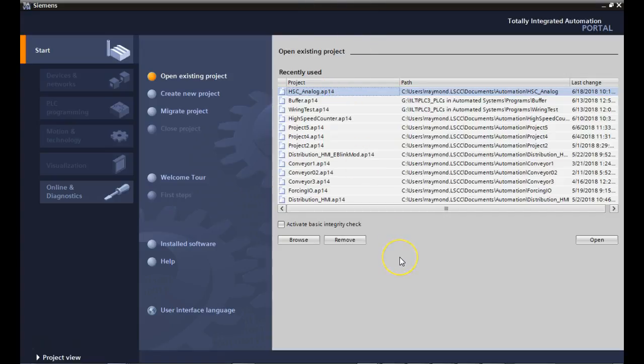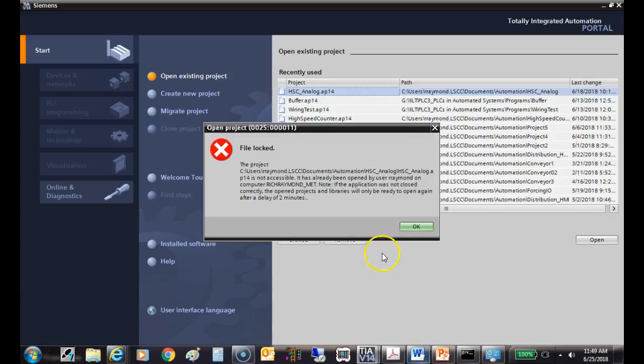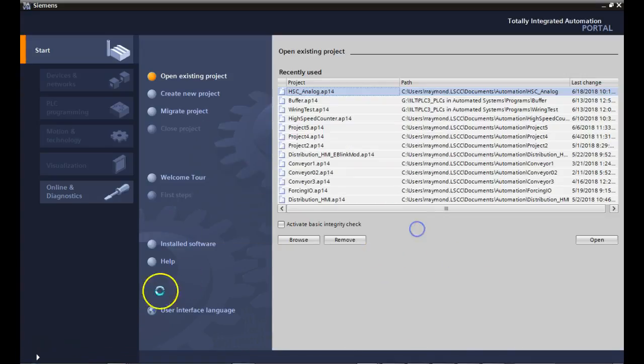I don't know why it says that application is locked, but no, let's see, I already have it open. Let me go to Project View. I bet I already have it open.